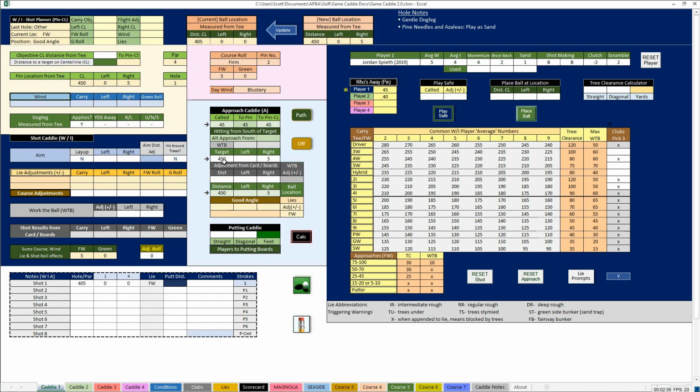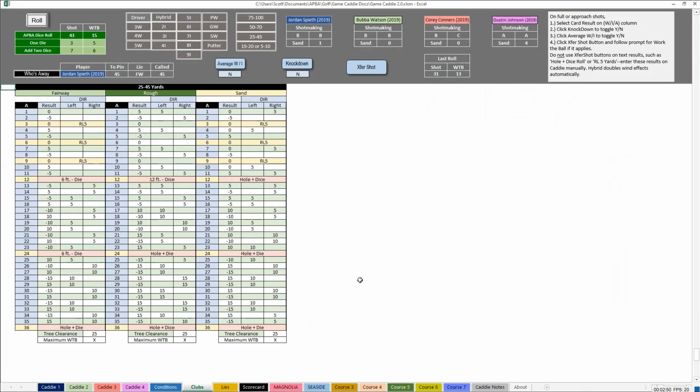This is a pretty basic example. We could go over here and we see that the call distance is calculated for us. We don't have to figure it out. The Approach Caddie will do that. Tells us we're 45. Come over here to the approaches chart. We'll click on this value. We get this chart. We go ahead and roll, and it gets a 31. And let's say that the ball's in the fairway, and the result of that shot is a 4. We'll click on the 4 here, and you'll see that the result is a 5.